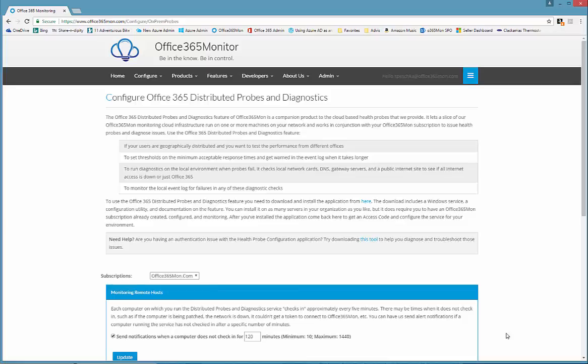And the reason why this feature first came about is that there were customers that had users in a variety of different geographic locations, for example, the US and Europe. And they would say, our users in the US, their performance is fine, but maybe in the UK, performance is not doing well. How do we figure out why that is, or when the performance is bad in one location or another? And that's how the distributed probes and diagnostics feature came about.